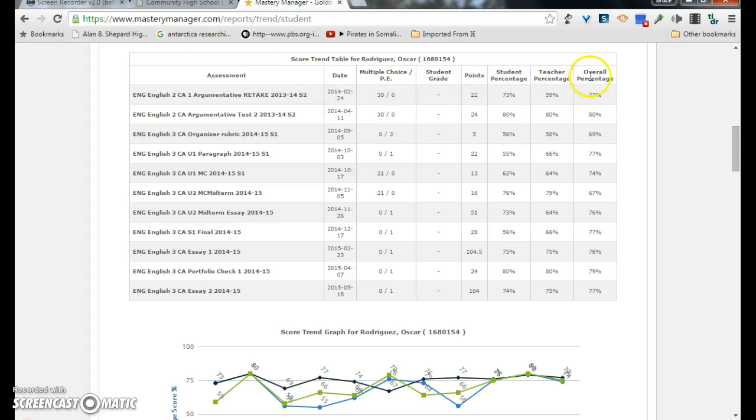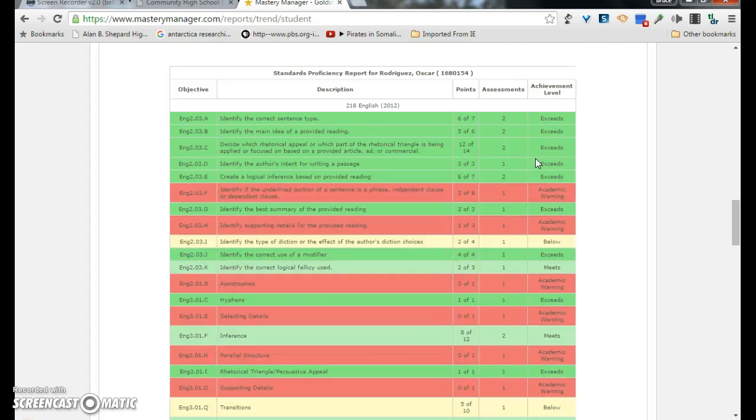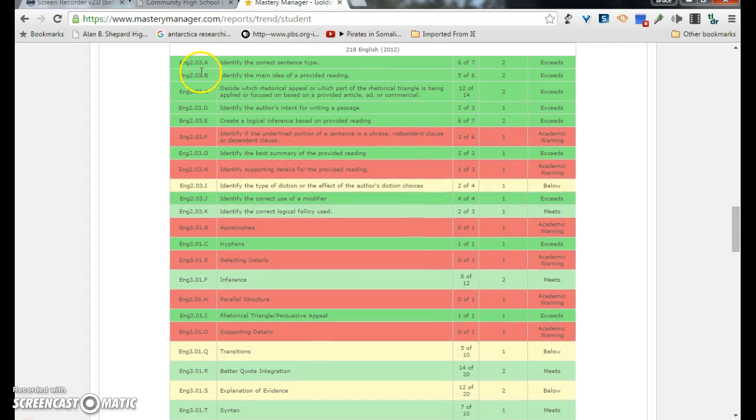What the teacher percentage was, what the overall percentage was. And if I keep on scrolling down, now I have a nice handy dandy thing here. So here it says English 2.03 point A. He can identify the correct sentence types with 6 out of 7. So then I'll have to convert that to a percentage, but I can use it in my plop.